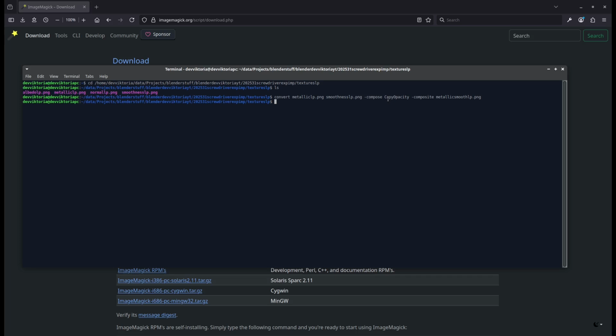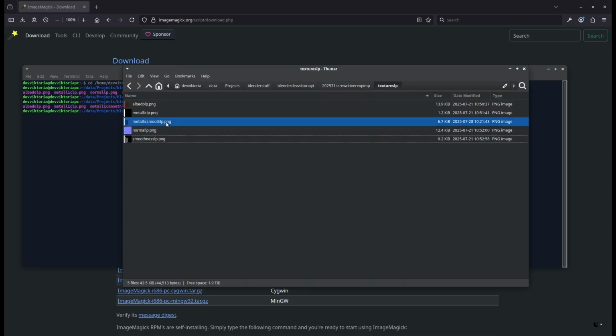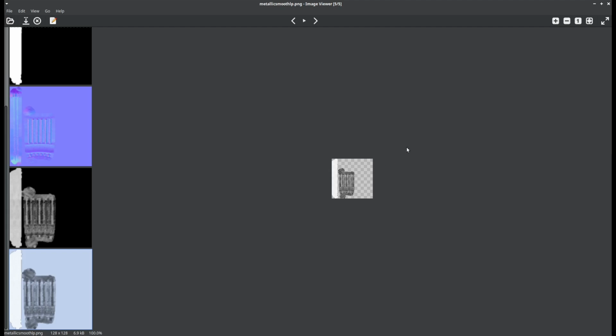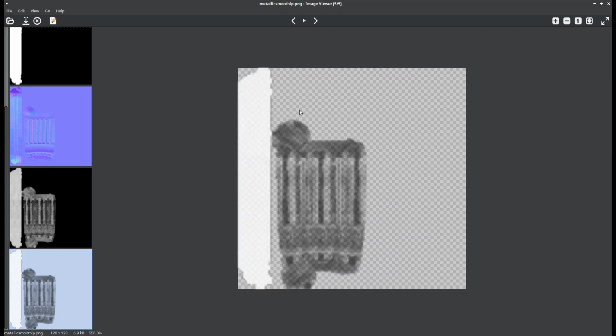In the text editor, there is a license info, and I included this command in that part of the Blender file. And if we open the result with some image viewer, as you can see, this contains the metallic and has some alpha channel which contains the smoothness.